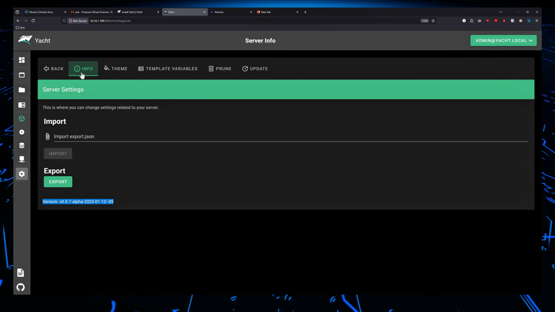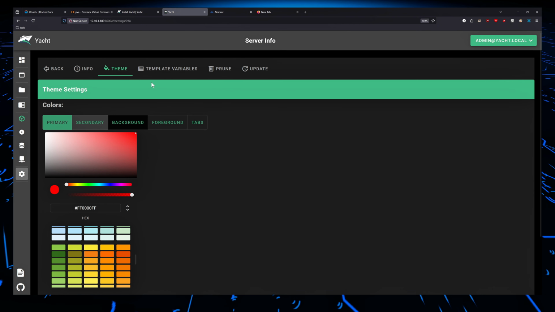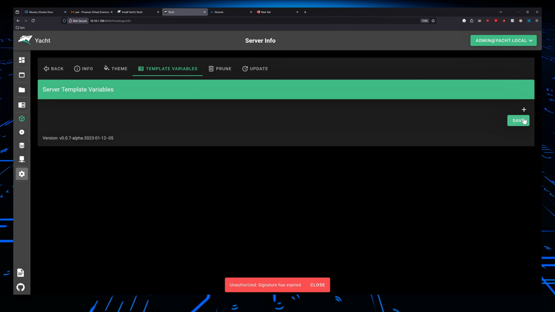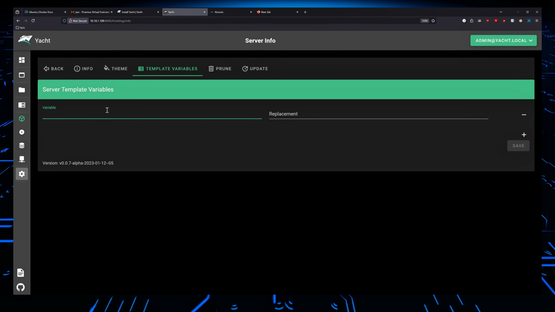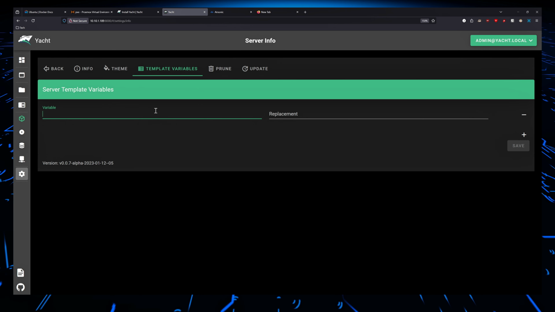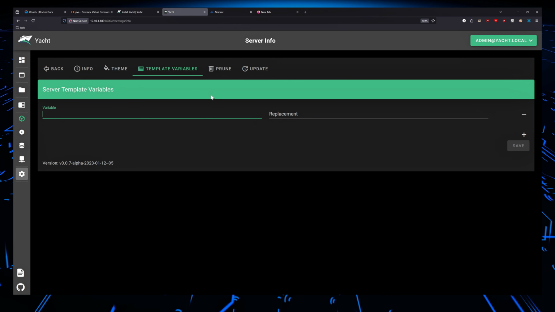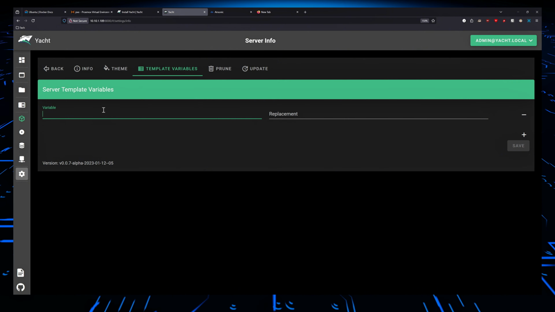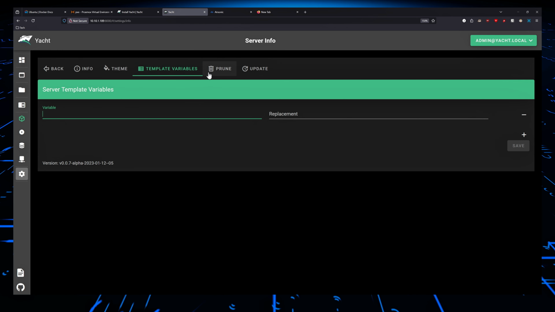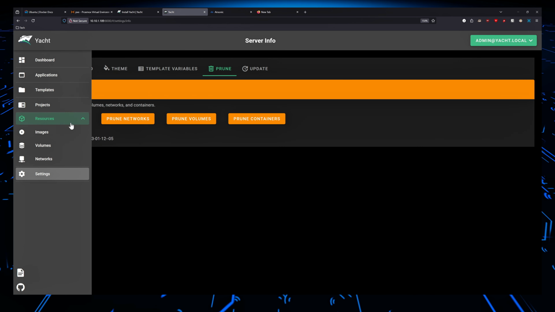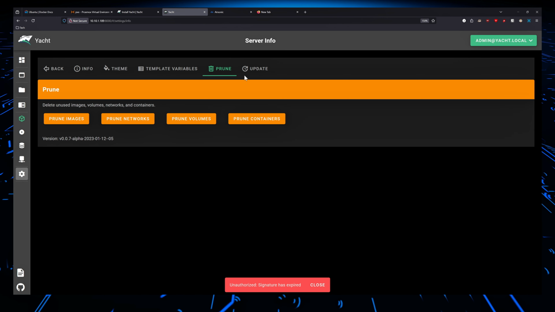You have the info, you have the theme, so we can change different colors and do things like that. You have template variables. This is the thing I told you. You can say bang music equals /media/music. This is basically the variables. And when you go to your application, when you're actually doing your Docker Compose, you can then map the variable to the actual place that you want to use it. So it's very interesting. You can prune some unused images, and I do believe we have one here, but it's probably not going to work.